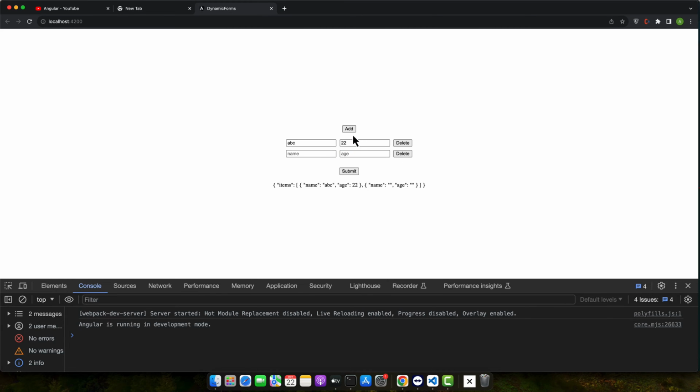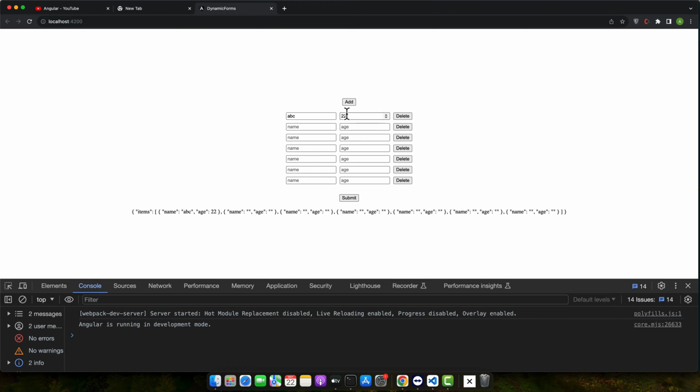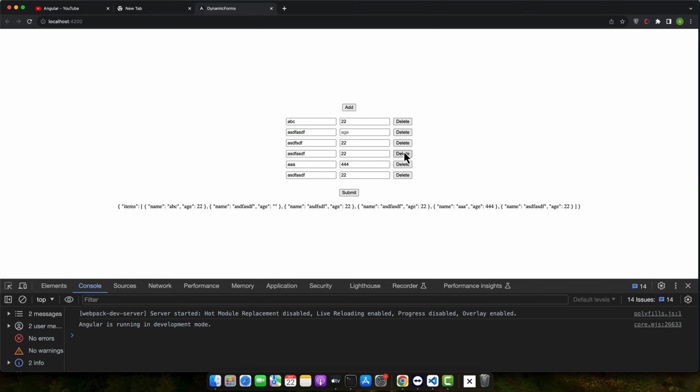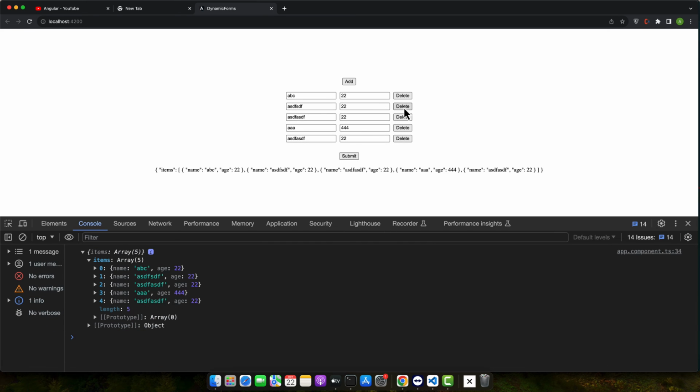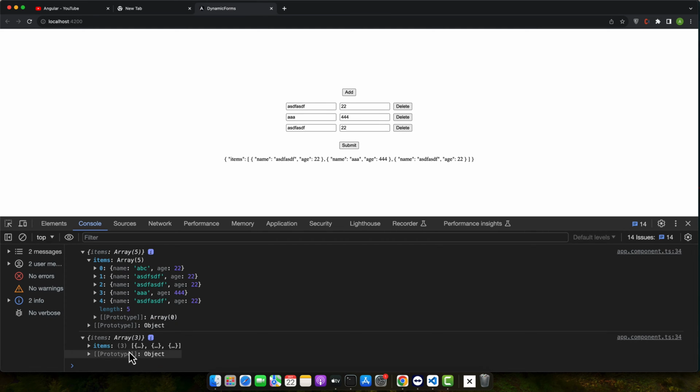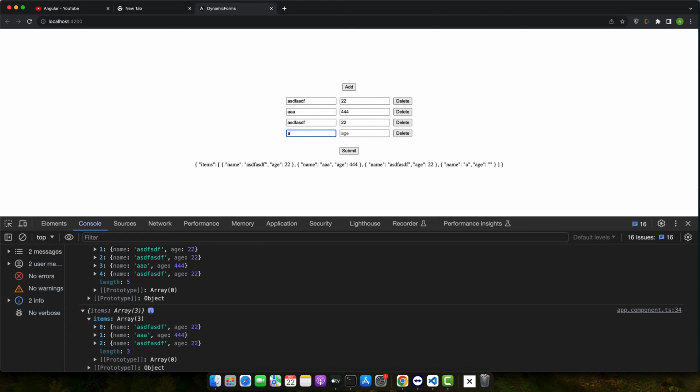Have you ever wanted to dynamically add input fields in your Angular application with just a click of a button? Well, you are in the right place. Today we are diving deep into creating dynamic input fields using Angular Reactive Forms. Whether you are creating a questionnaire, a survey, or just an interactive user interface, this tutorial is going to be a game changer for you.